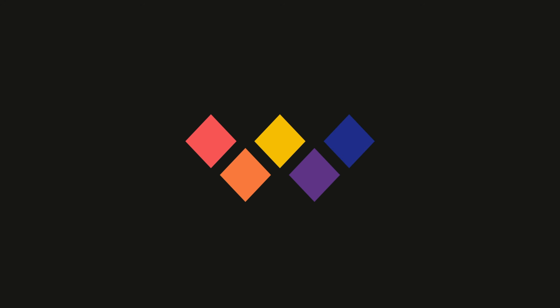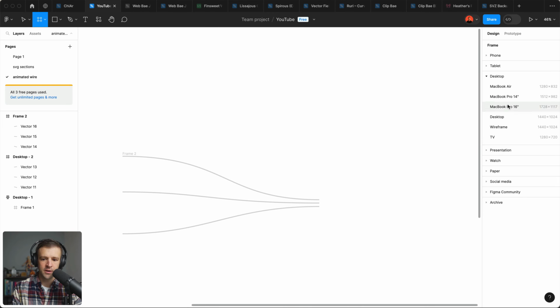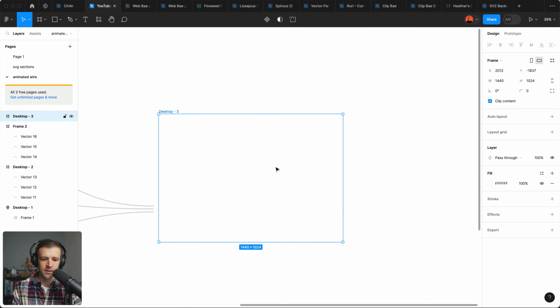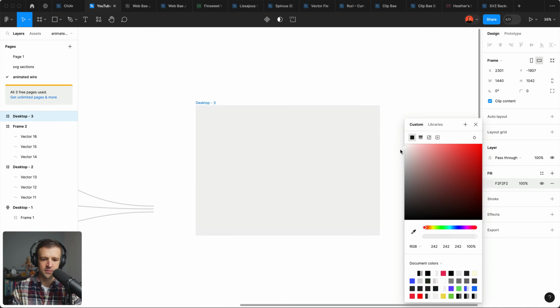Hey there, WebBay. We'll get started by building our wires here in Figma. I'm going to grab the frame tool and I'm just going to grab the desktop frame. And so I have that over here now. And I'm just going to use this to help me size my images. And then I'll go ahead and give it a little bit of fill so I can see what's going on.